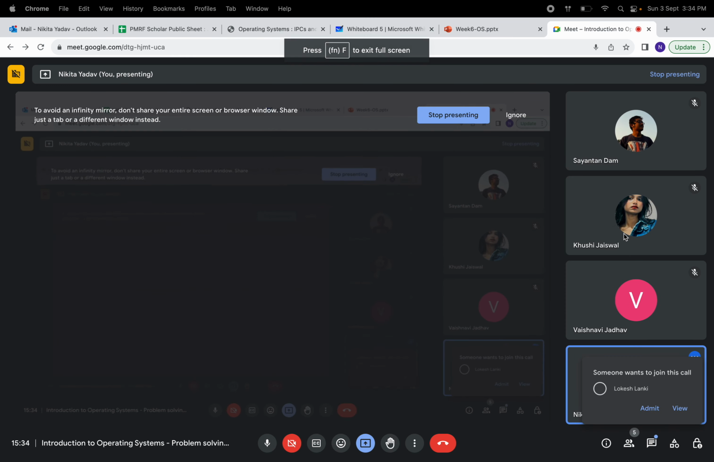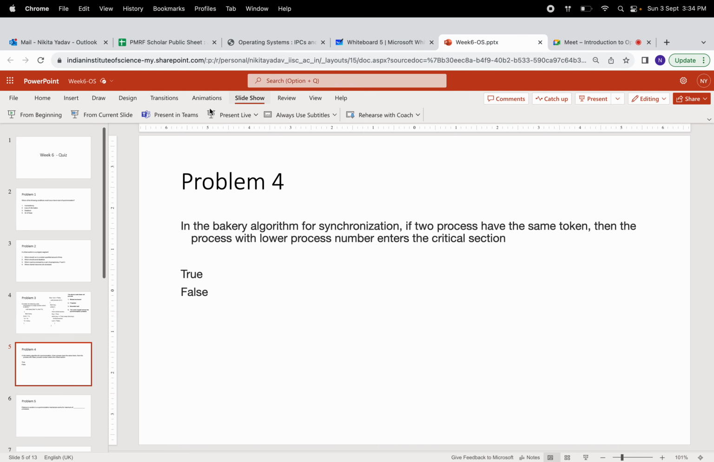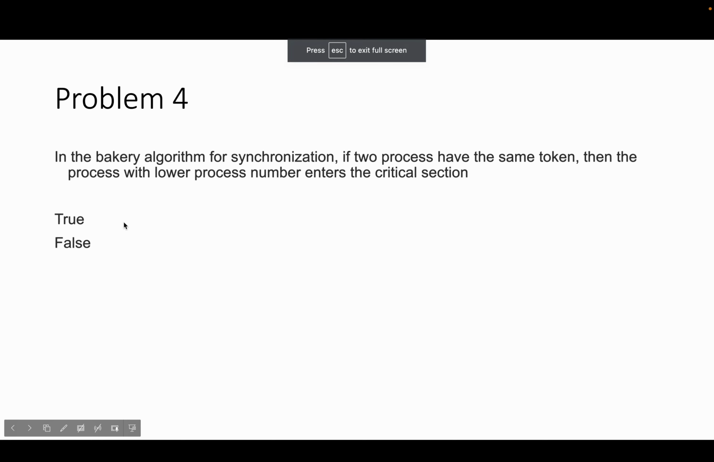Okay, so the bakery algorithm was covered in the course. It's there in the lectures. I hope you have gone through it. Can you try to answer the question? In the bakery algorithm for synchronization, if two processes have the same token, then the process with the lower process number enters the critical section. True or false?